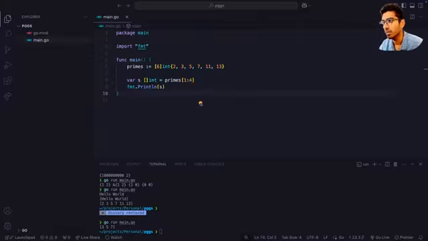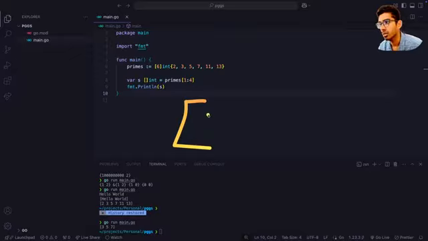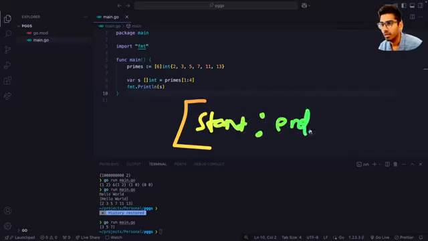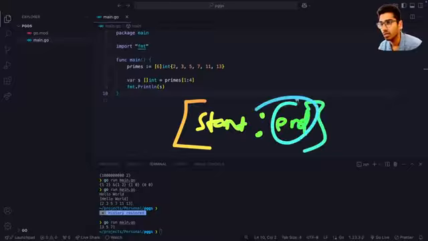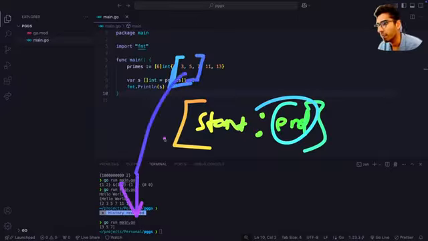In the first part, we have an opening square bracket. Then we have the starting index, and in the next part, we have the ending index, and this is excluded. This is not part of it. So since the starting index is 1, we start from here, and the ending index is 4. So 0, 1, 2, 3, 4, and we exclude it. So this is the range 3, 5, 7, and that's what gets printed here, 3, 5, 7.